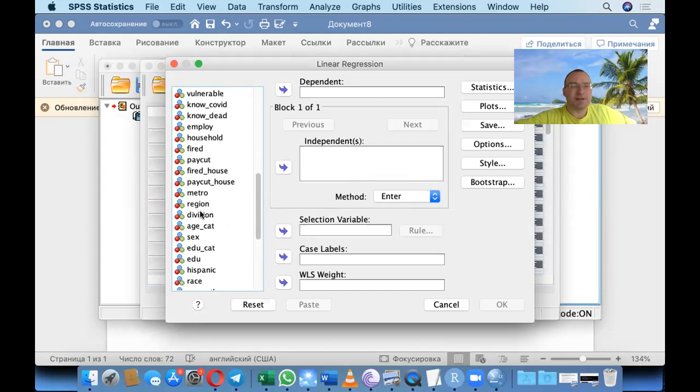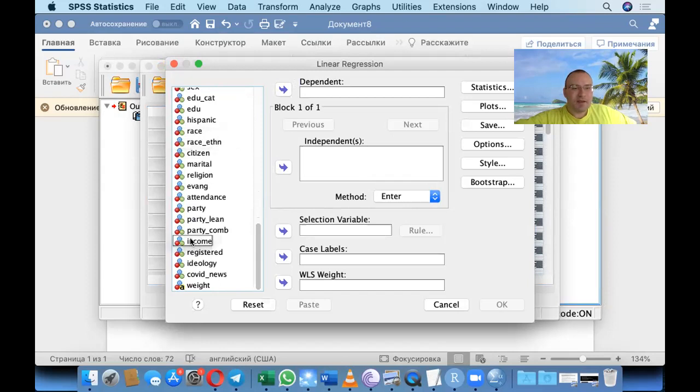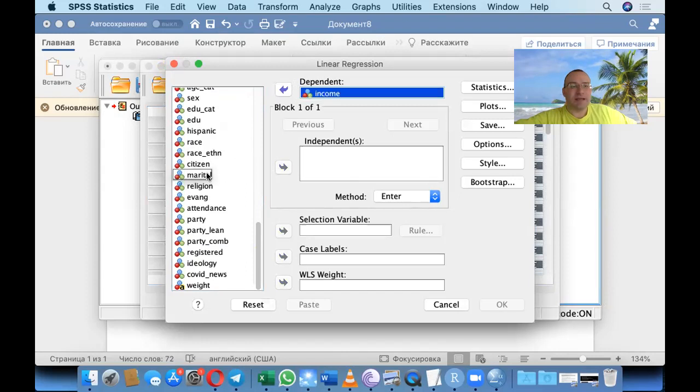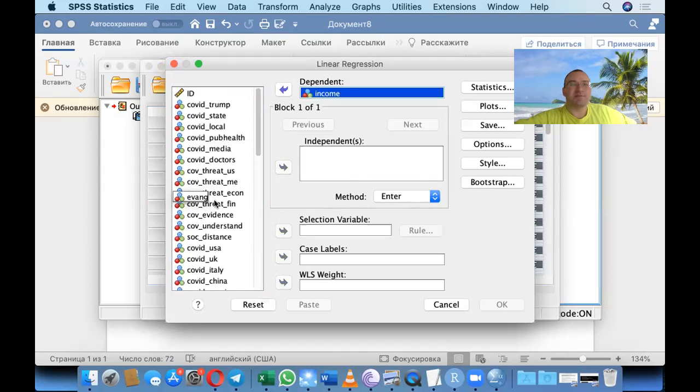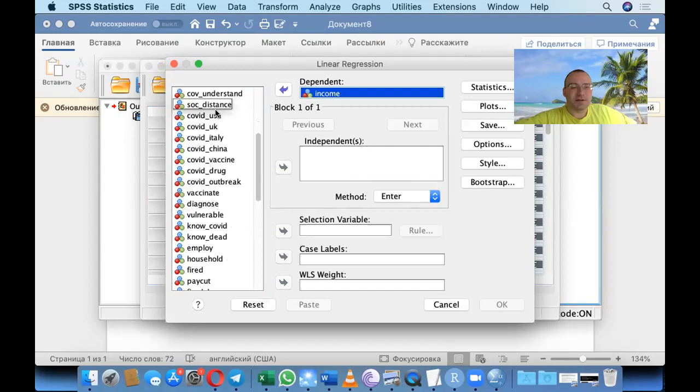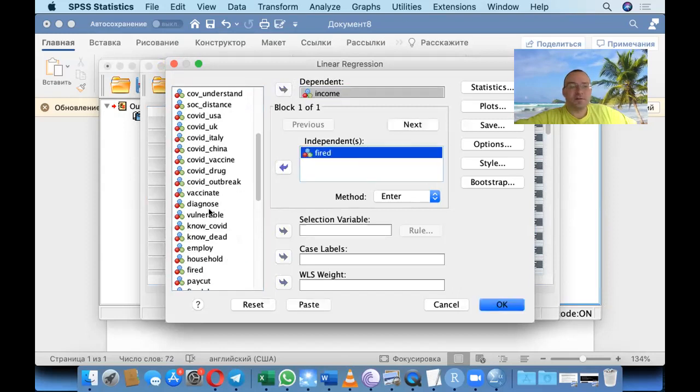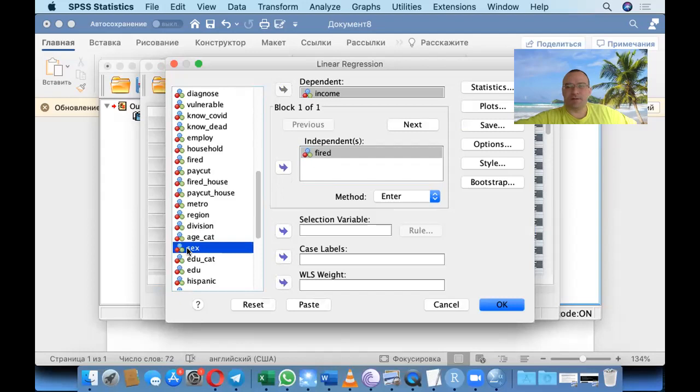So for instance, here, I want to see what affects income. So income would be my dependent variable. And then I will add a bunch of independent variables. For instance, what I like here: if you are fired, what's your sex? Because in the United States and in most countries, men make more than women, so it's an important independent variable.